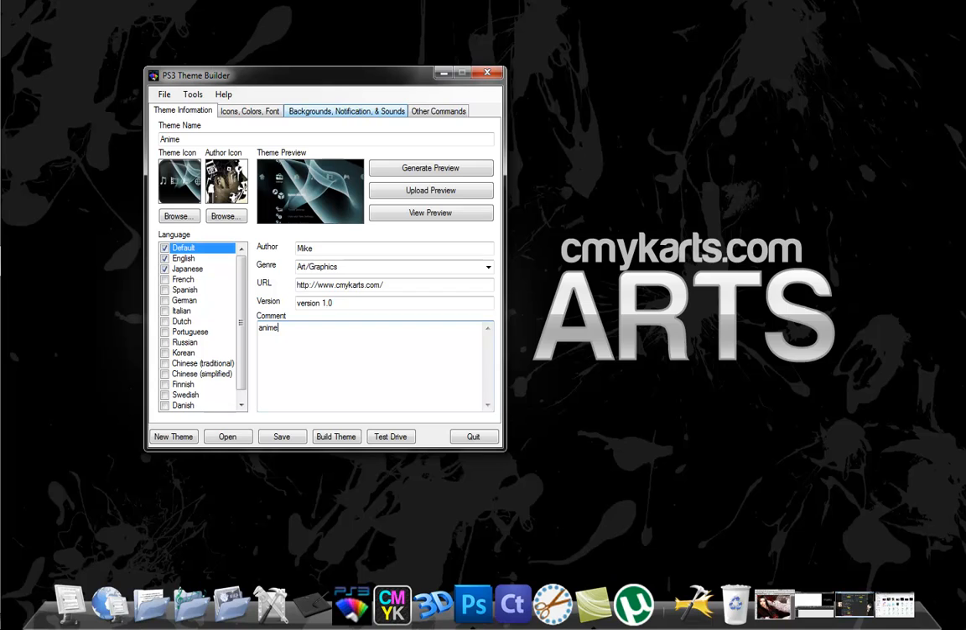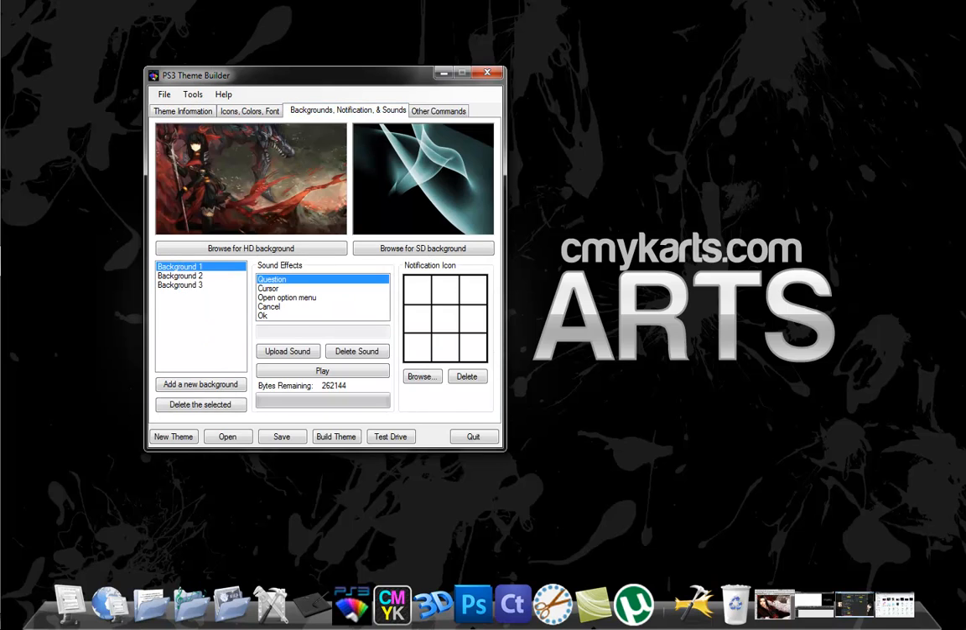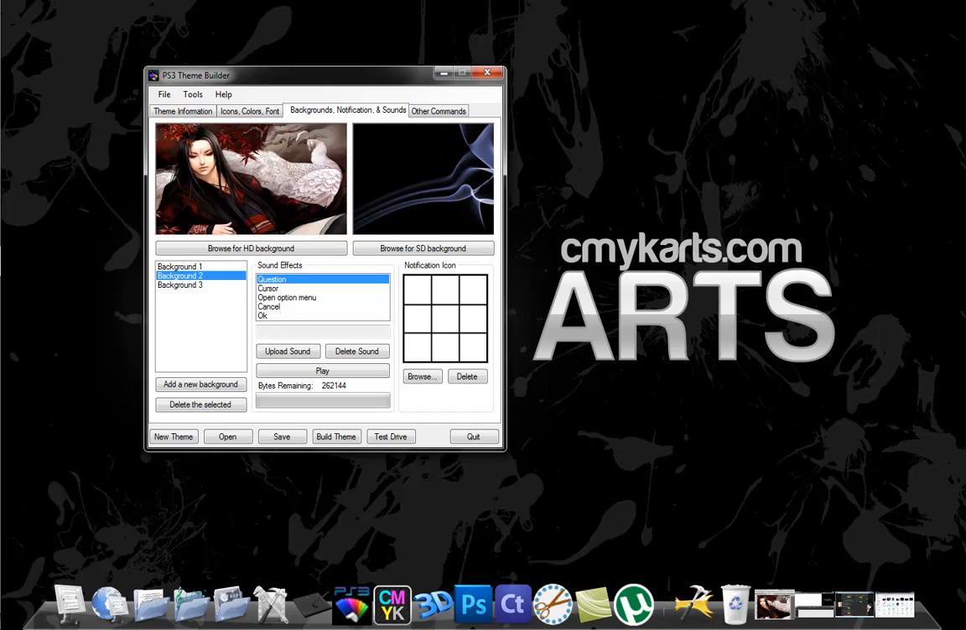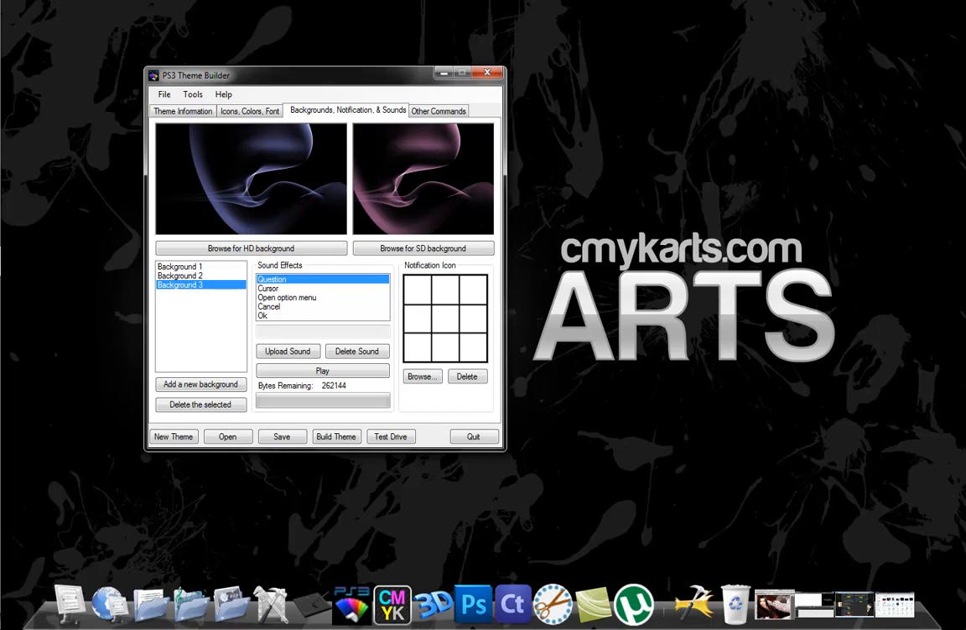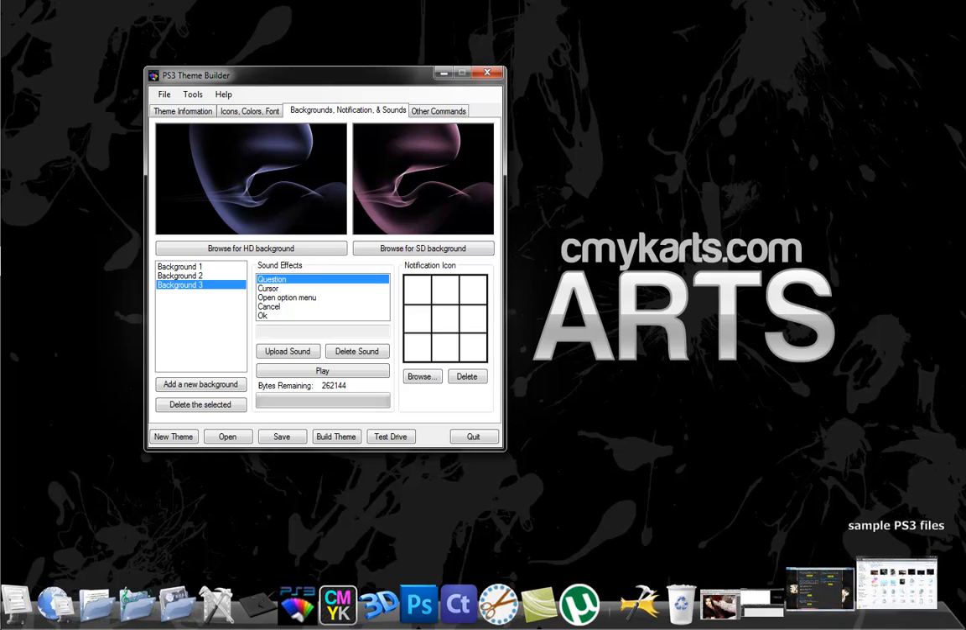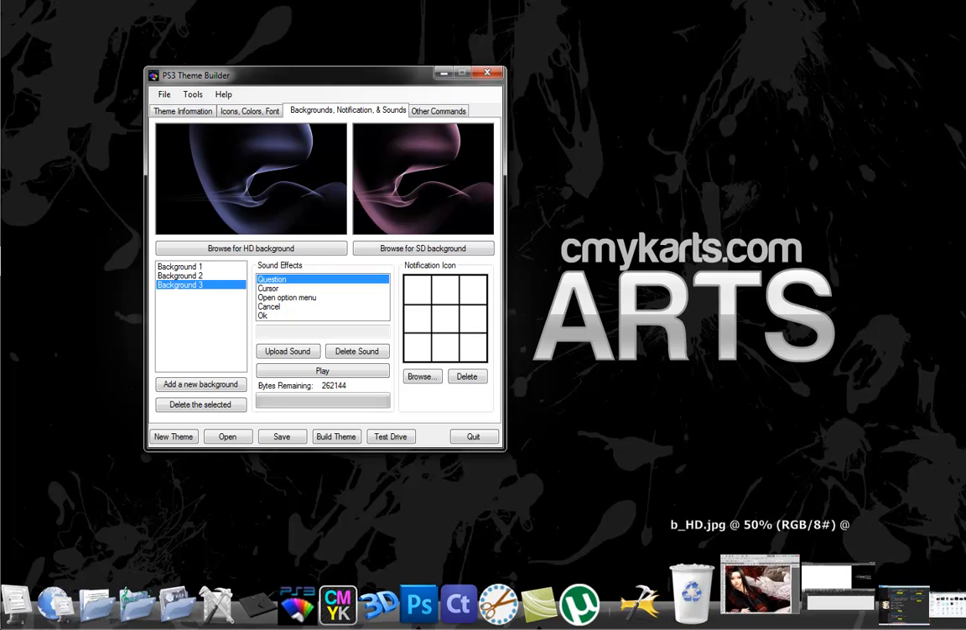Alright, so the important part of this, you want to make sure you go to your backgrounds. Now you can have your HD backgrounds, which has to be 1920 by 1080, and the standard background is 640 by 480. Or 420, one of those two. So as you can see, I inputted already 3 backgrounds. The third one I haven't put in yet, so to add a background, you want to make sure you first go into Photoshop, like I said, and save those backgrounds in HD.